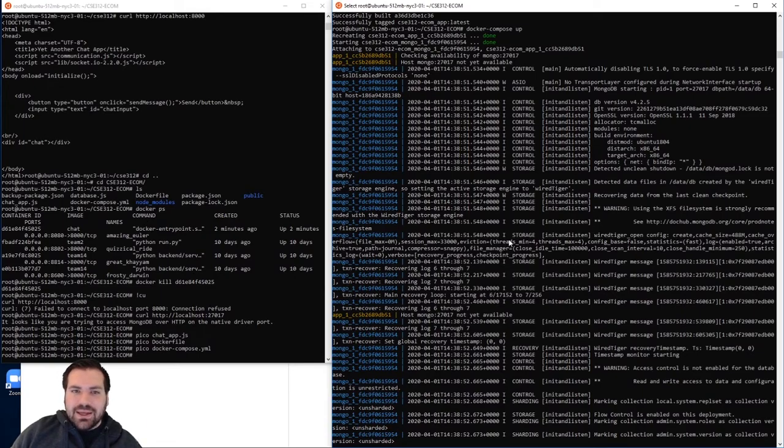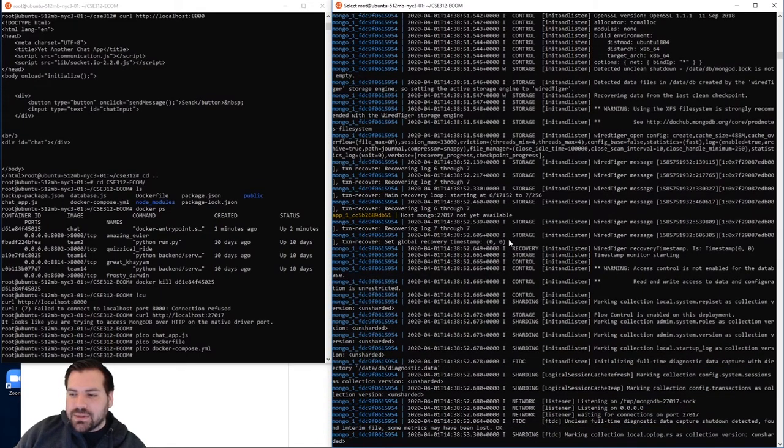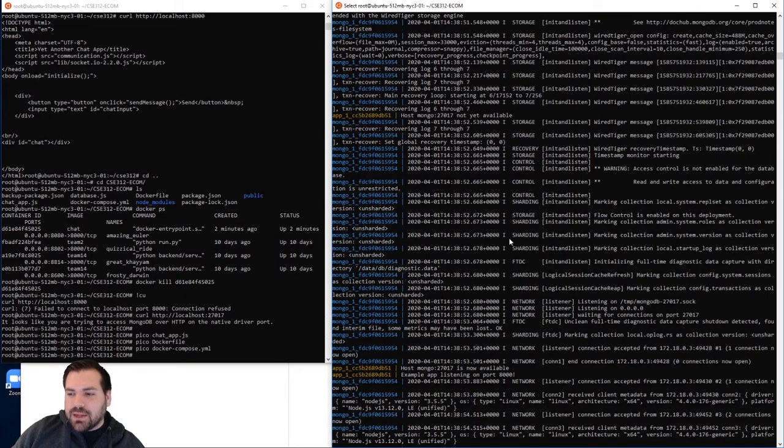Server's not ready, app crashes, everything's bad news after that. So we do need something a little more than depends on. There are other workarounds too, but it's not as simple as depends on, unfortunately.